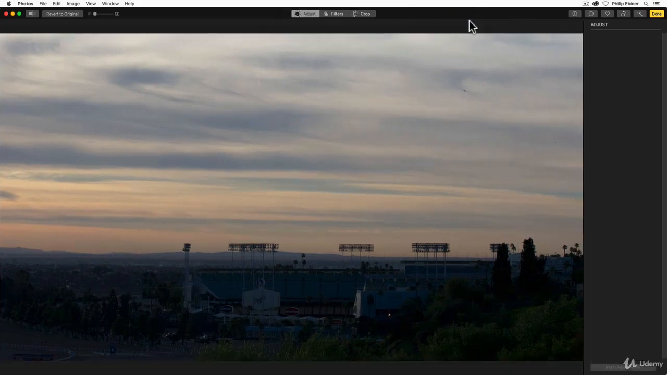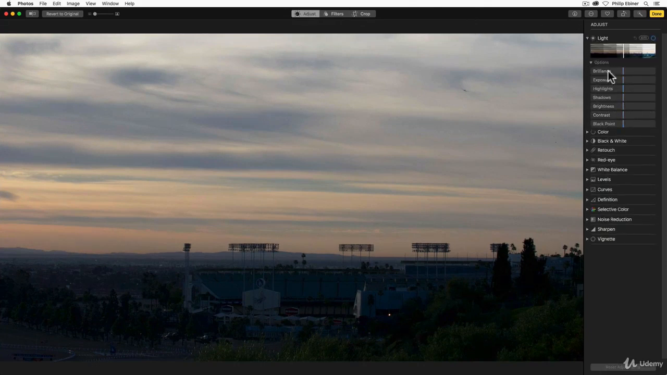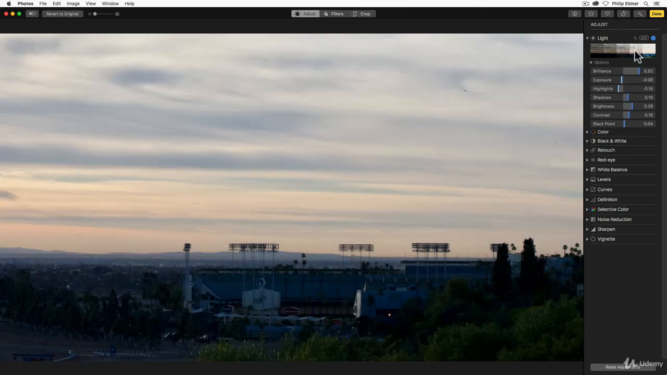So let's go back to our adjustment, starting with our exposure. First, I'm going to just see what the overall light exposure looks like, what Photos will do. Obviously, it's a fairly dark photo. The darks are a bit too dark, but the sky wasn't too dark before. I kind of liked how it was.